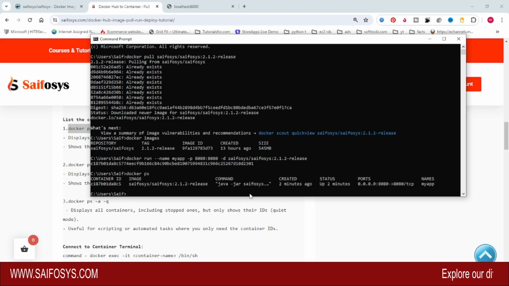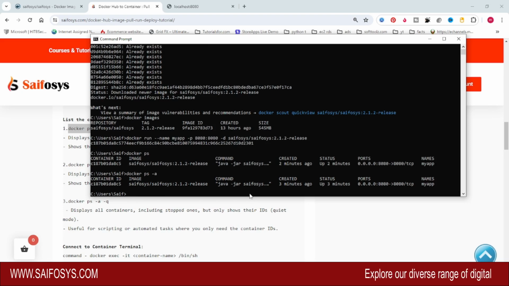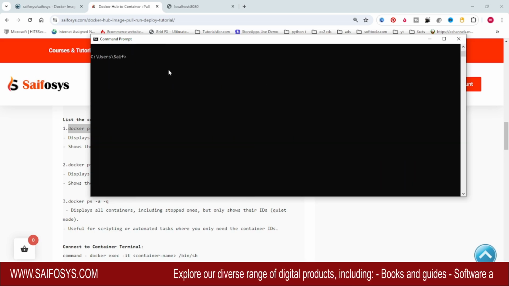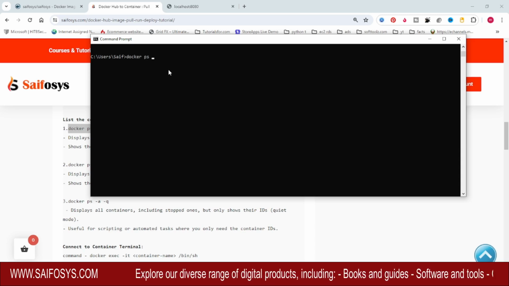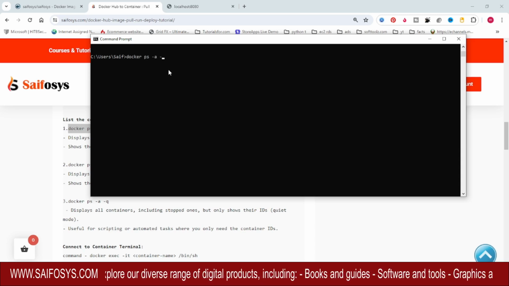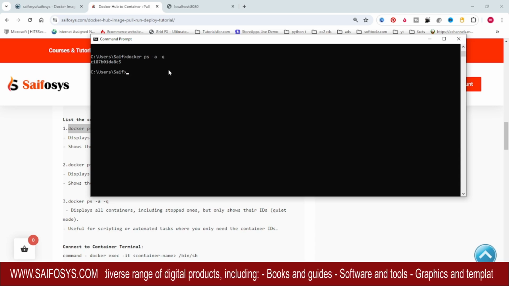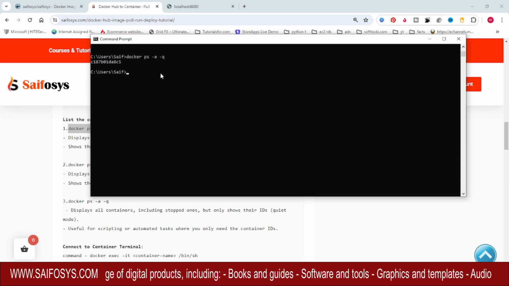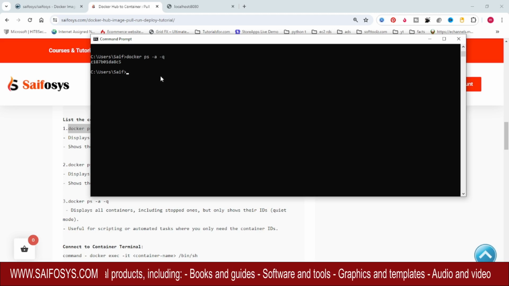The next command is docker ps -a. As of now, as there is no stopped container, it is showing only the one which is running. Next command is docker ps -a -q. It will give only the container IDs of the containers, including the stopped ones.